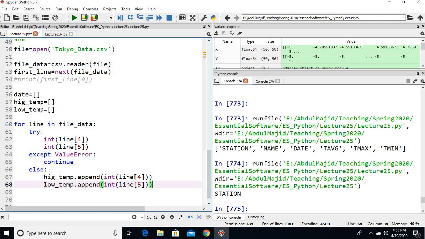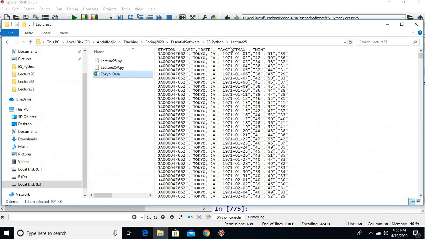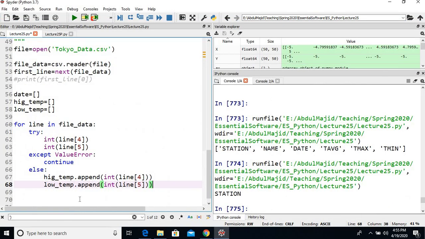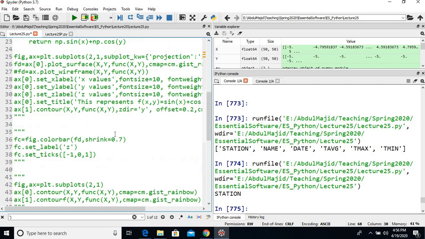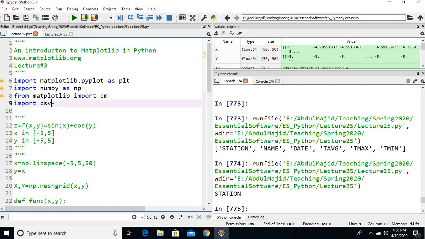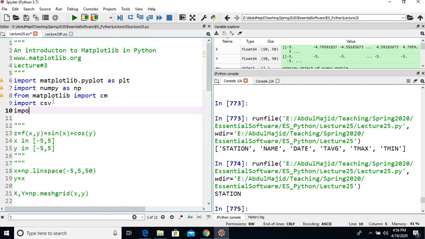As we have converted all these entries into integers, we also have to do the same kind of thing with the date, because when you read the date it is going to be in the form of a string. So we have to convert that date into some kind of object that we can use to plot the graph, because the dates are going to come on the x-axis. For that we have to use a module, and the name of the module is datetime. So we have to import that. Using this module you can handle different formats of dates.